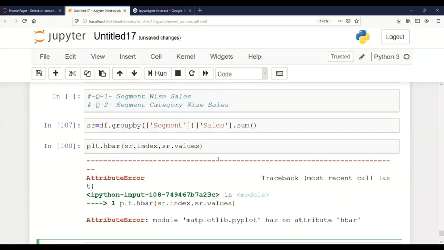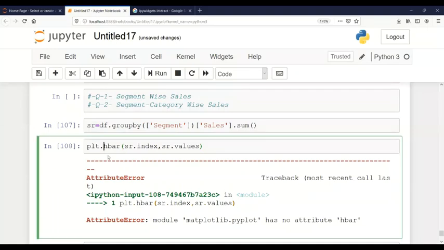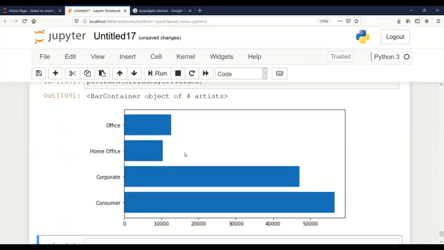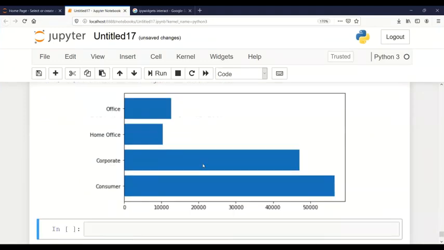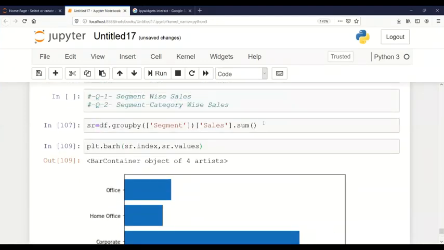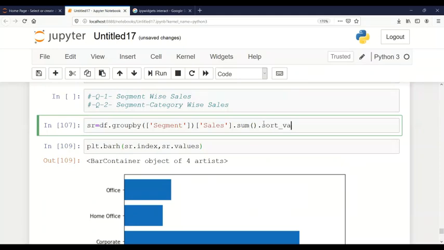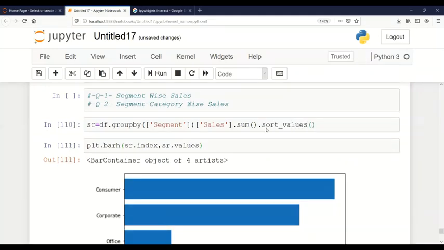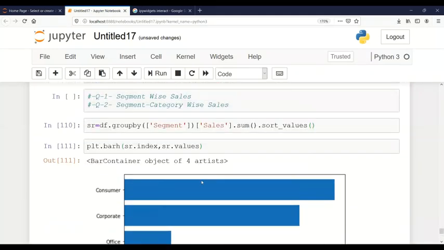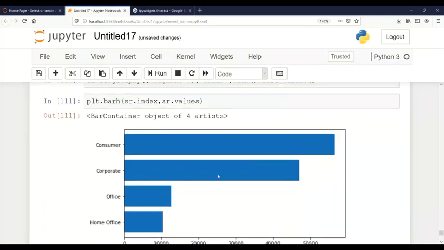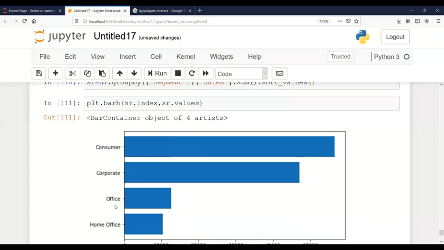Let's see. bar h, sorry. So you are getting the values. If you want to sort your data, you can still go for sorting. We generally use barh for sorted data only. So these values are there: home office, corporate, consumer values. Depending on requirement, you can take a call, whether you want to go for other things or not.